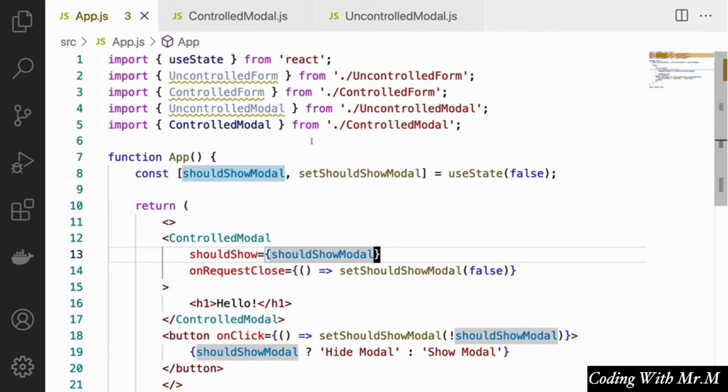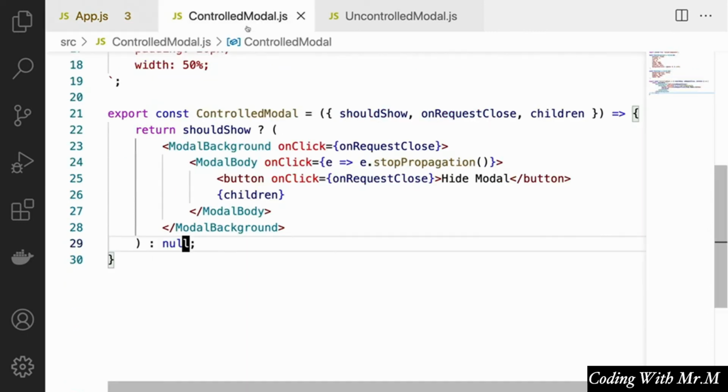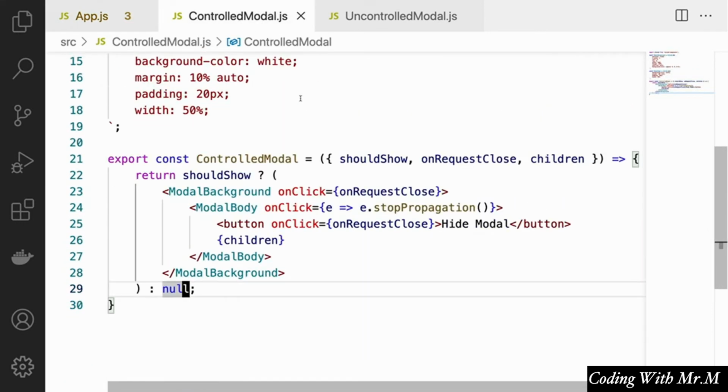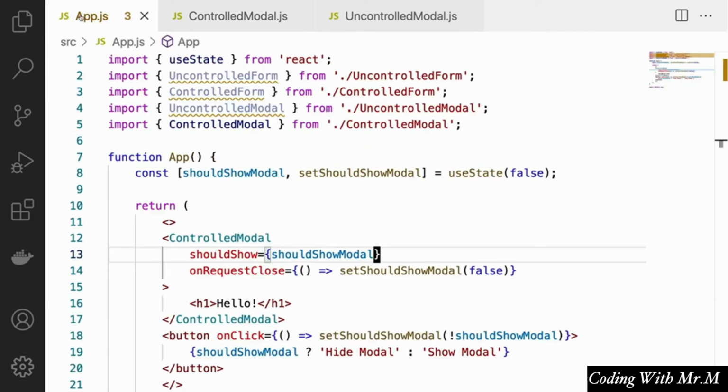Okay, so that's what a controlled version of a modal is going to look like. Basically, the modal itself isn't taking care of handling anything about its state. The parent component is the one doing all of that.